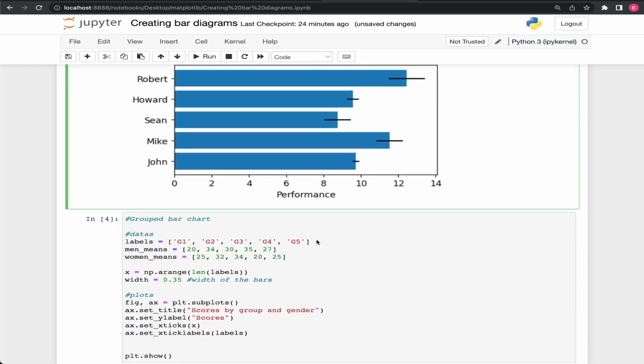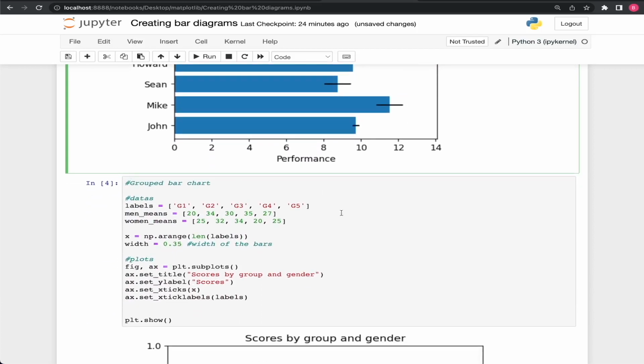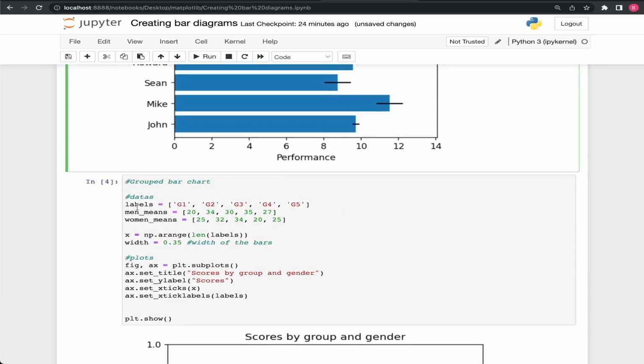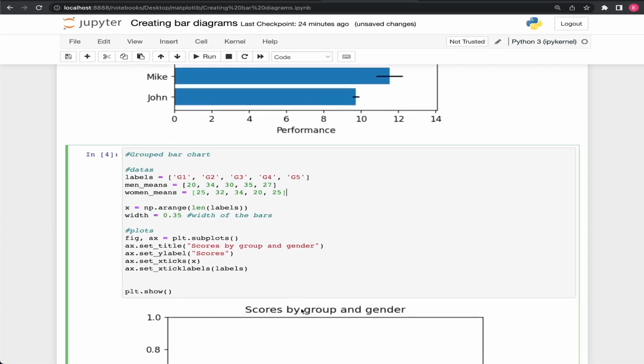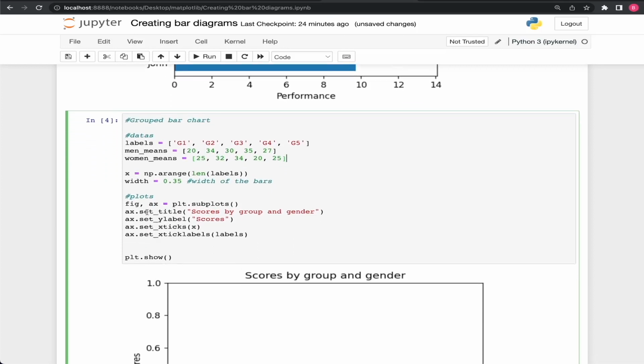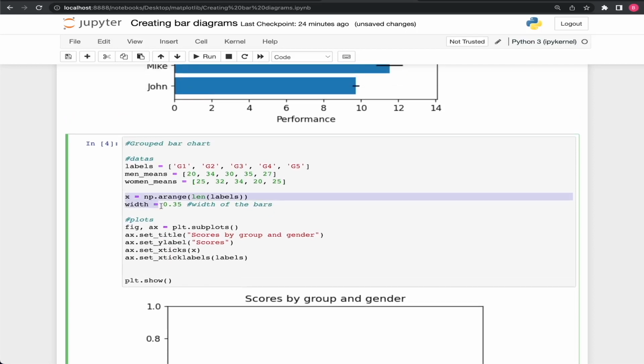Now let's look at another bar chart called a grouped bar chart. For that as well, I've already grabbed some data. I've grabbed the levels, and I've also grabbed the means of the men and women. So this is going to contain the scores by group and gender. I've also initialized the plots here. I've created the figure and axis, the title, the Y label, the X ticks, as well as the X tick labels. I also have created a couple of extra data here.